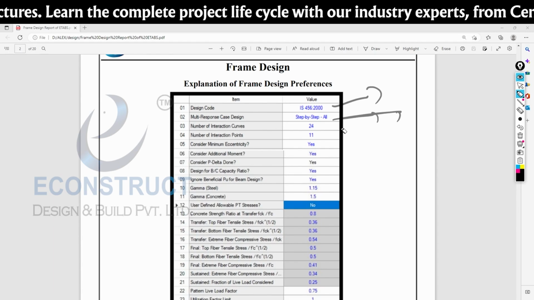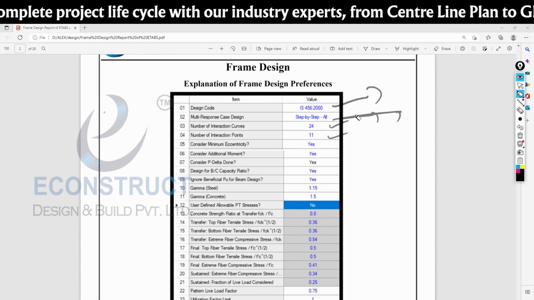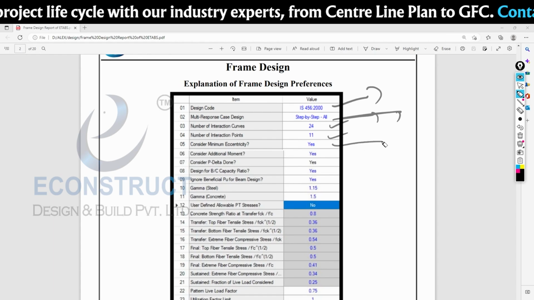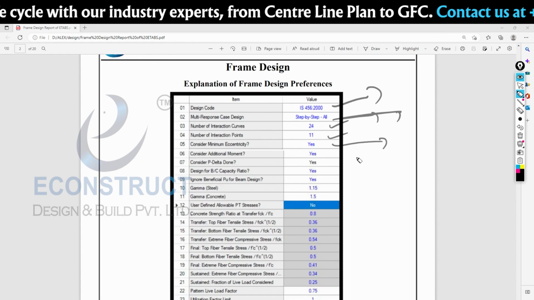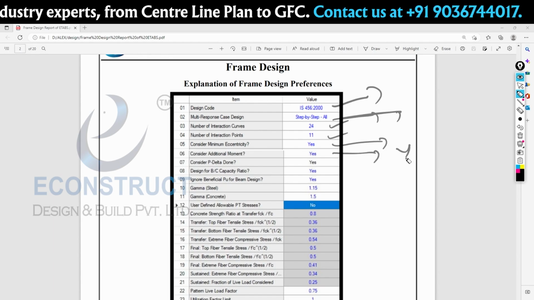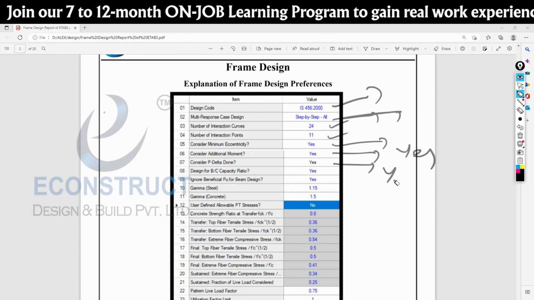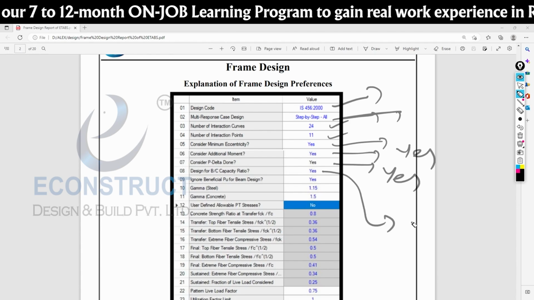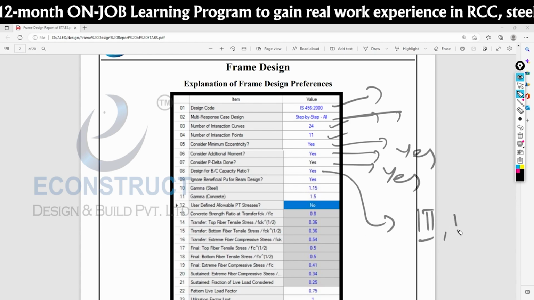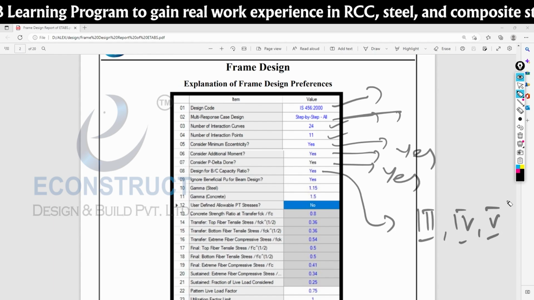Then your number of interaction curves and points, by default it will be 24 and 11, and minimum eccentricity. Minimum eccentricity you need to consider for your design. Then additional moment, that is also yes, you need to consider the additional moments. Then P delta, which will also be yes. Then B by C capacity ratio: if your building is in zone 3, 4 and 5, then you will be using the B by C capacity ratio as yes.